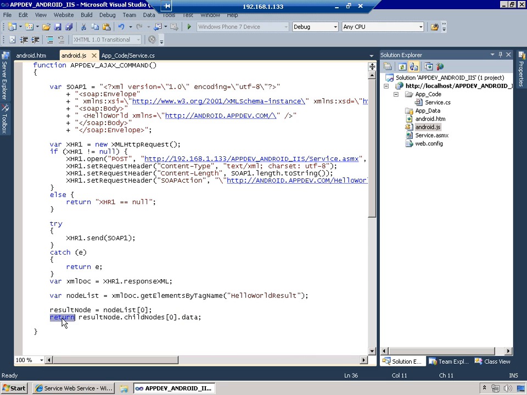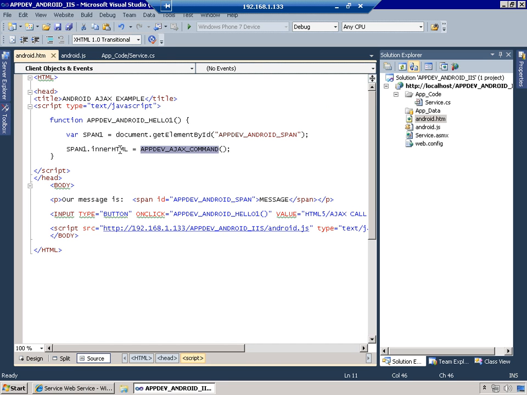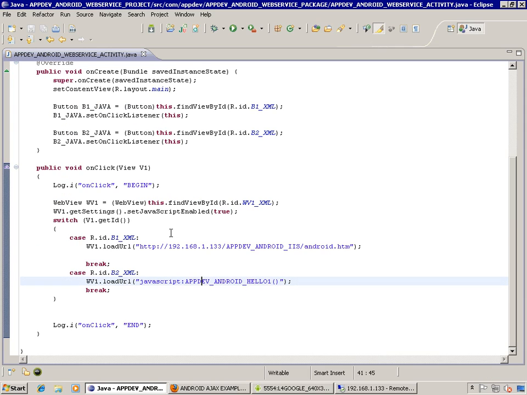So when we say return, we're returning that text string to one of the two entry points that called on it. So if we look at the HTML, we know that the button here calls appdev Android hello1. That's this function. In turn, that calls the AJAX command for the web service. Now there's another way to get to this same function. Remember, if we go back over to the Eclipse box, this is also the button in the Android markup language calling that same function, which then indirectly calls the web service to get the same content displayed on the screen.